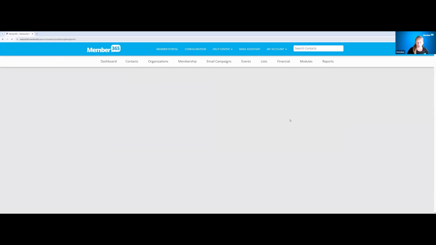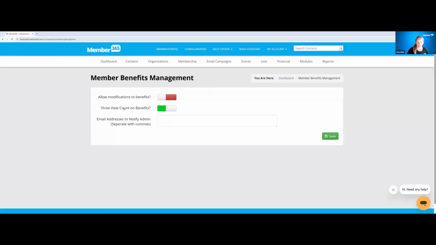Then you can have post management. Do you want to allow them to modify their benefits? Do you want to be notified when somebody does that? Do you want a count so you know how many people are looking at that specific benefit? I always like to know how many people are looking. So with those things, if you are doing adjustments, always save.